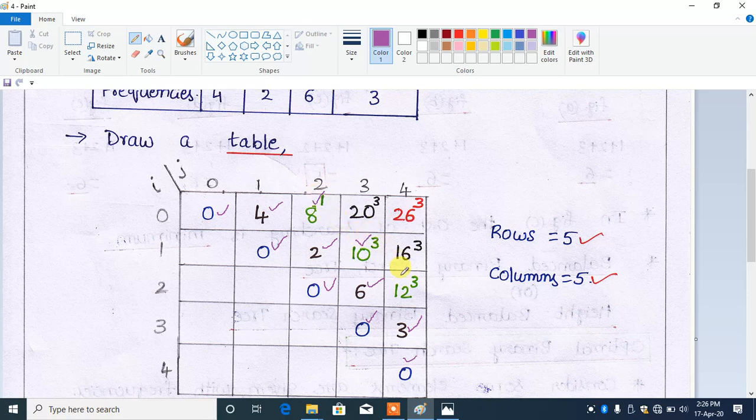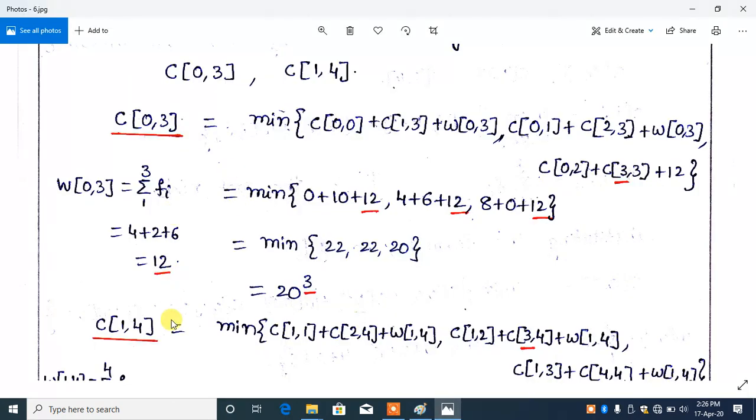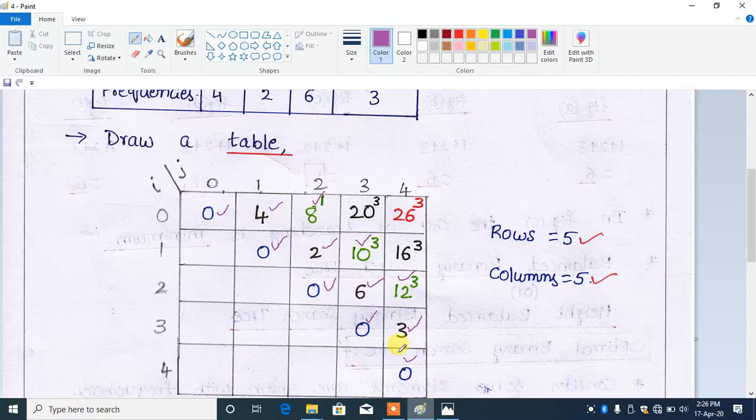So we have completed this one, we have copied all these values into the table. Next we have to find out C of 0 comma 3 and C of 1 comma 4. Here the weight is 12, and among these 3 values this is the minimum one. So what is the k value here? 3. So copy this value into the table. C of 0 comma 3 is equal to 20, with the root node as 3.